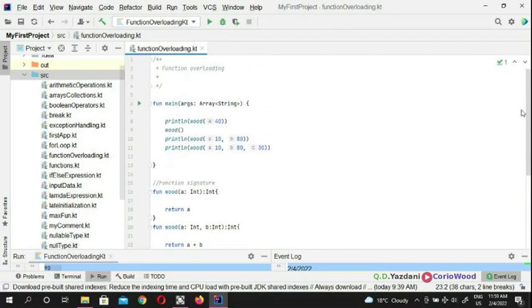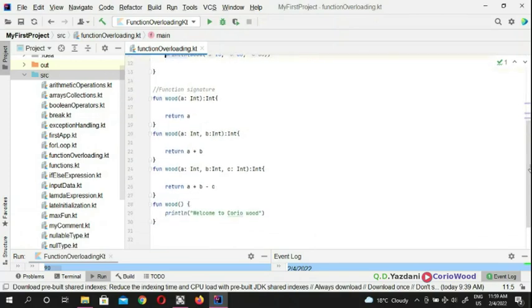And Kotlin comes in and says, "That's all right." You mean wood? I print this one, whatever is printing is there. You mean wood? I'll just do the addition. You mean wood, and the function signature is different, plus 10 plus 80 minus 30. So this is called function overloading. And keep in mind, the function signature needs to be different.